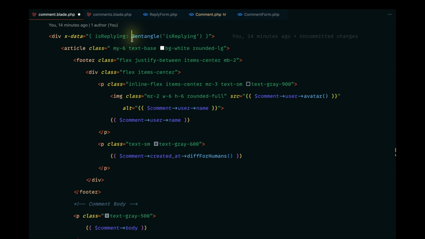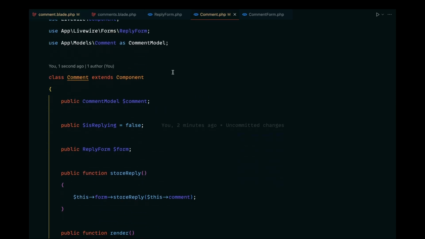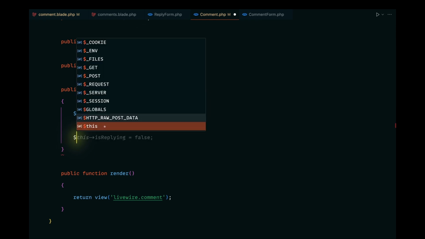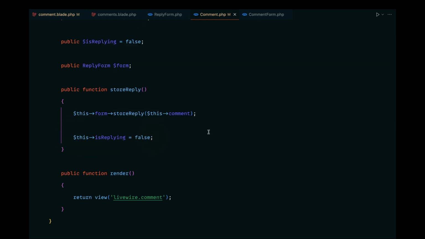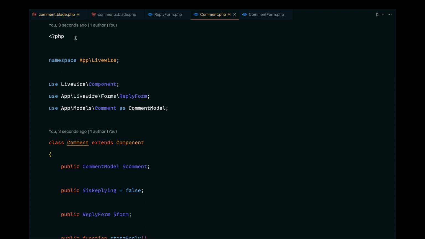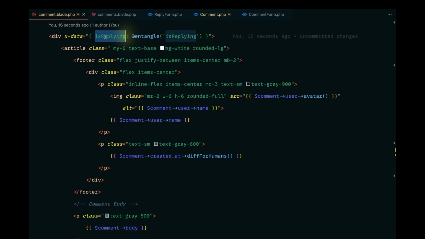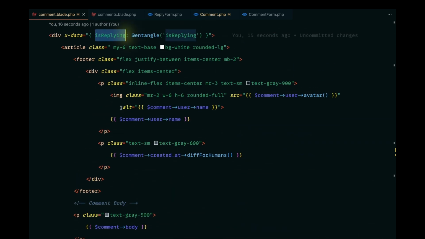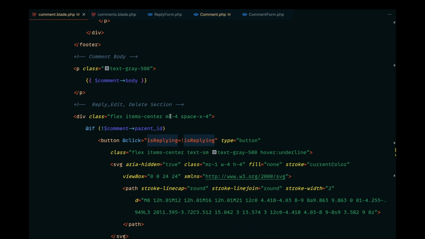So now our isReplying property is synced with the isReplying property from Livewire. And when we successfully make a reply on our comment component, we can now set isReplying to false, which in turn is going to set the isReplying property in our front end to false. And since our form is being rendered based on this value, the reply form is going to be hidden.